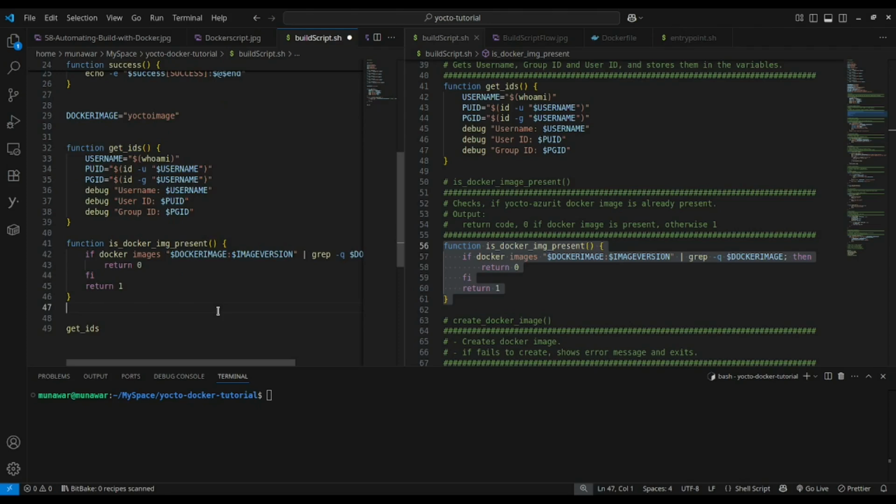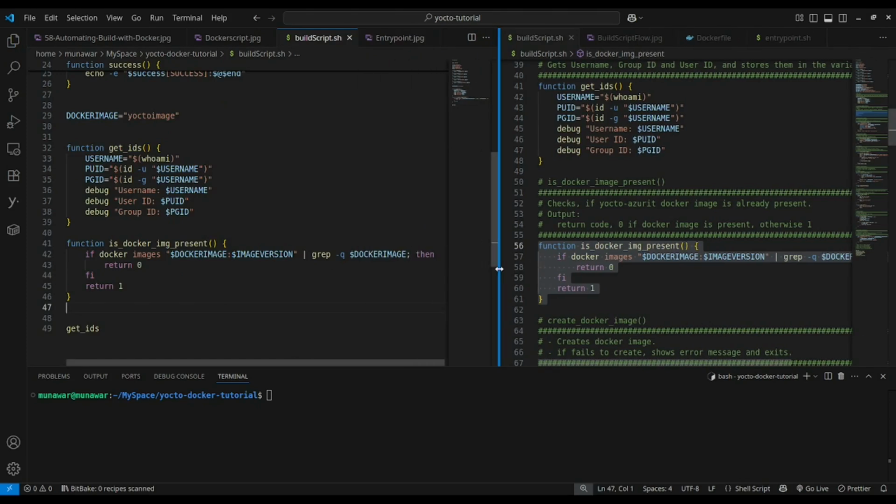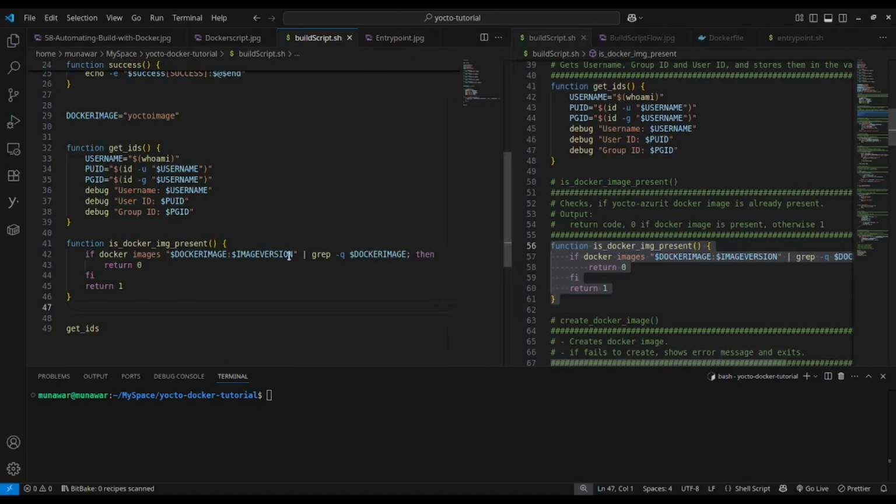Here my function is docker_image_present, and if the image is present then it will return 0, otherwise it will return 1. In bash, the 0 code means true, and any code other than 0 is false.